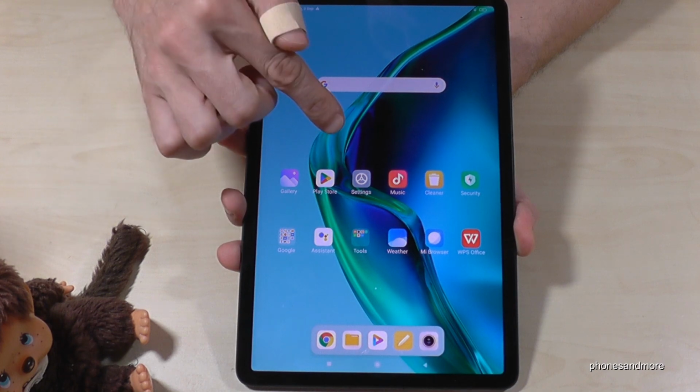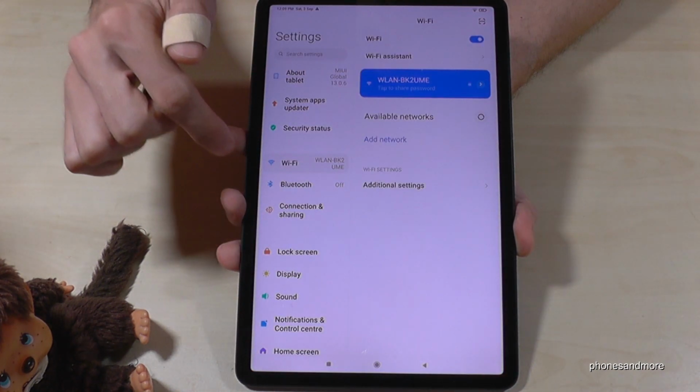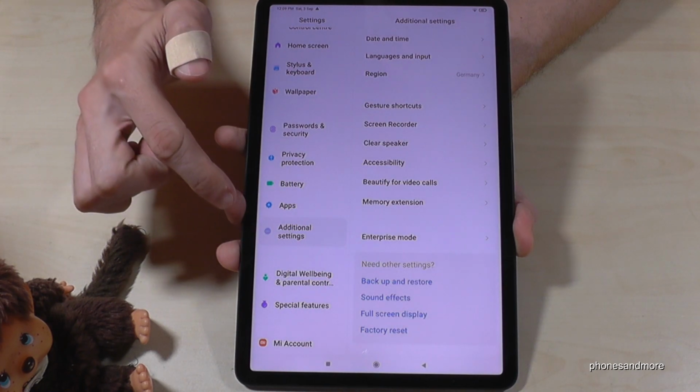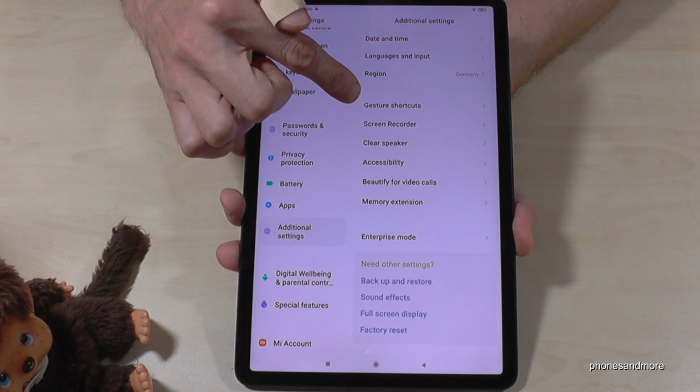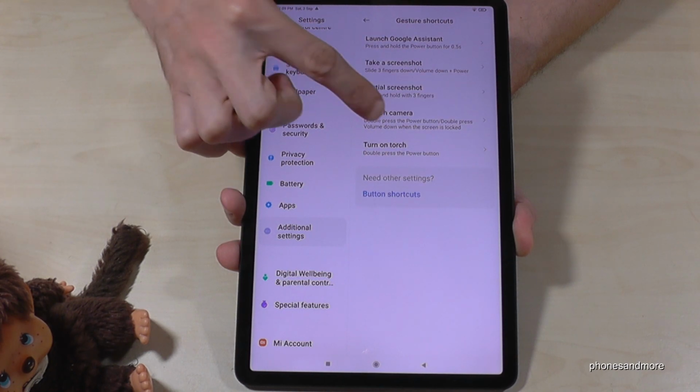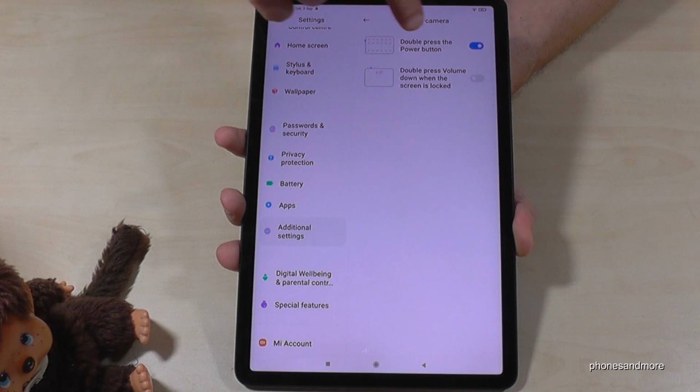First of all, you need to go to the settings, as you know. Then we need to scroll down to the point additional settings, and here we have the point gesture shortcuts, and one of them is to launch the camera. So, and here I recommend that you enable the first point, like at mine here, that's marked blue, to double press the power button.